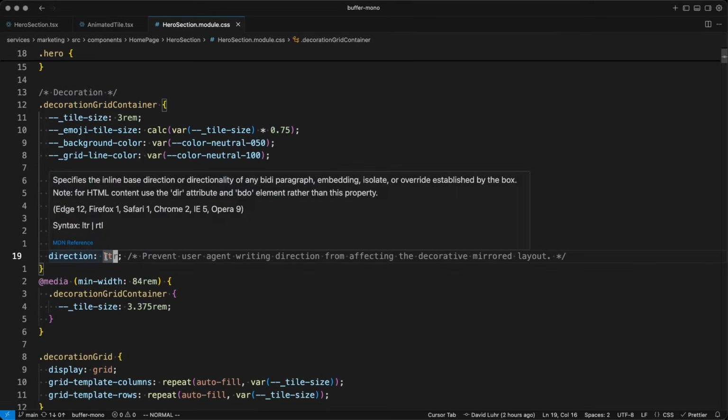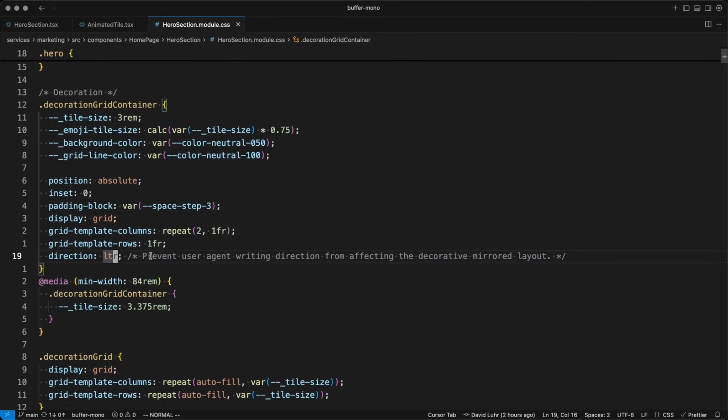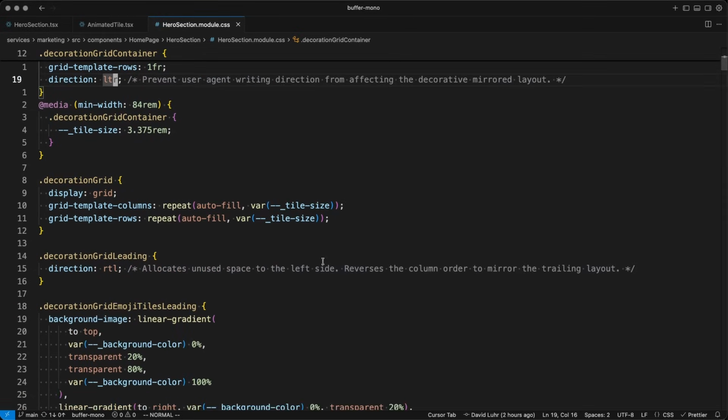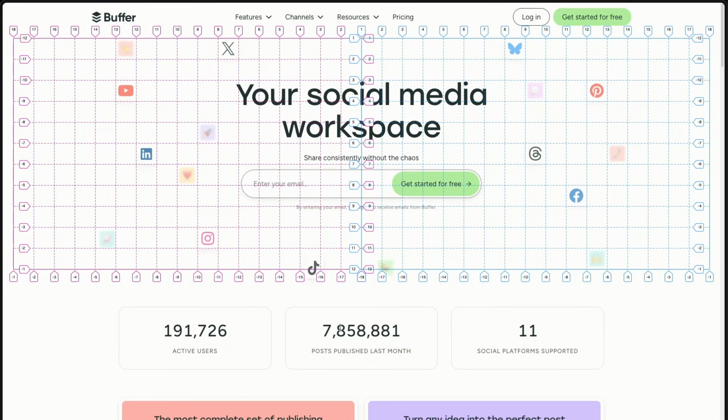To solve for this, we're first establishing that the grid container has a writing direction of left to right, and this is the default, but we're explicitly setting it here to prevent the user agent writing direction from affecting the decorative mirrored layout. Then down below, in our leading section, or the section off to the left, we're going to switch the writing mode to right to left. And what this does is allows it to allocate that unused space if it's not perfectly going to fit another grid tile into the left side, which allows us to have a perfectly mirrored layout. So with that enabled, we now get rid of that unwanted space, and our grid columns now count out from the center.